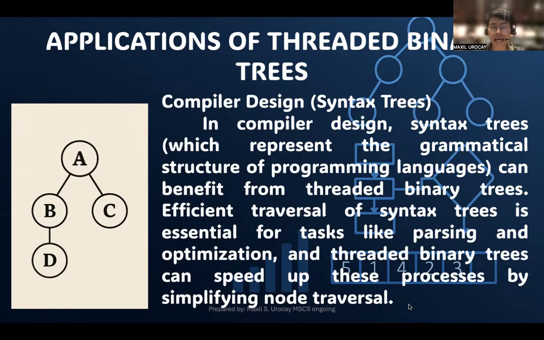So in compiler design, syntax trees, which represent the grammatical structures of programming languages, can benefit from threaded binary trees. Efficient traversal of syntax trees is essential for tasks like parsing and optimization, and threaded binary trees can speed up this process by simplifying node traversal. So this is really one of the important things that needs to be remembered by those computer science students.